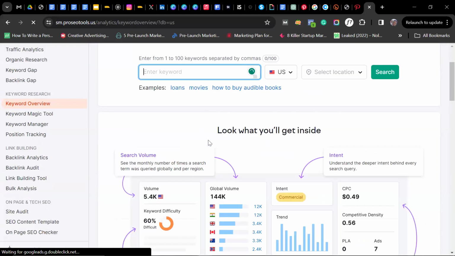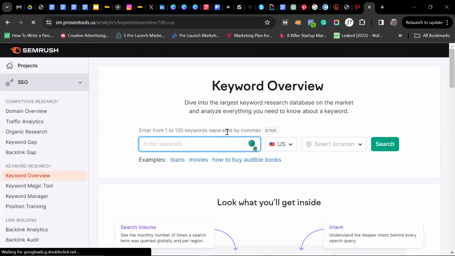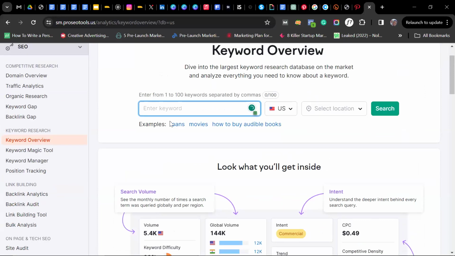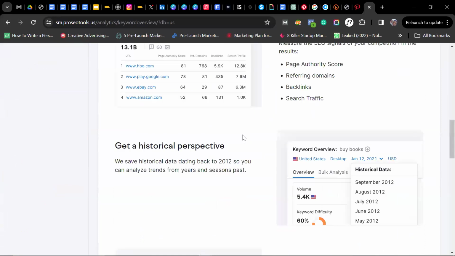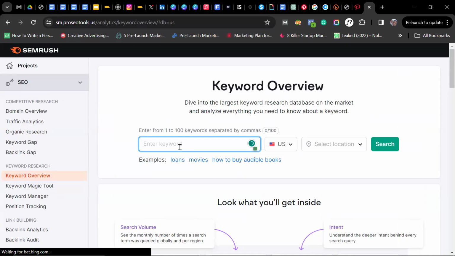Yeah, it's the keyword overview, right? You can see that they said you can enter from 1 to 100 keywords and separate them by commas, right? So if I want to search for keywords now, this one will just give you an overview of the keyword. So let's say, for instance, we want to search for a keyword like restaurants in Nigeria. I don't know what this is going to give me, but let's see.